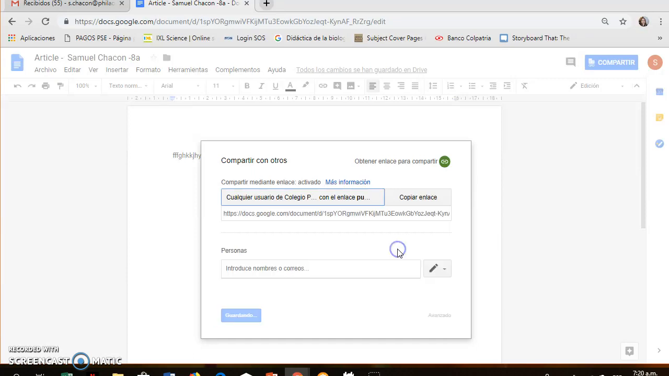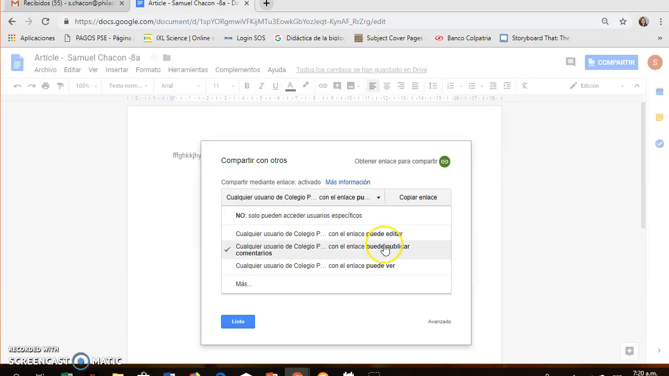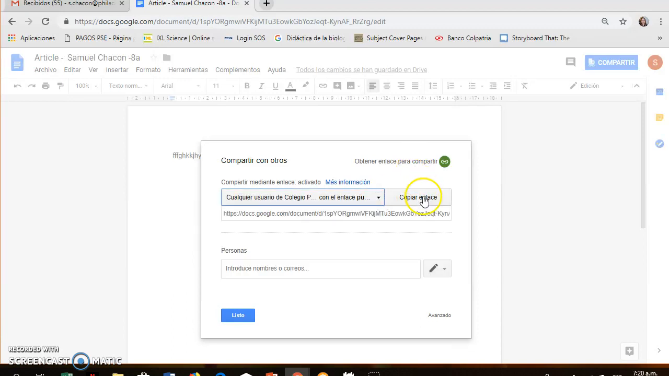It means that if I find something that needs to be corrected or that you need to pay attention to, I can do it. Always, when you are sharing a document, you need to make sure that it says puede publicar comentarios. Once you copy the link, you take it to your Phidias and paste it there in the assignment.